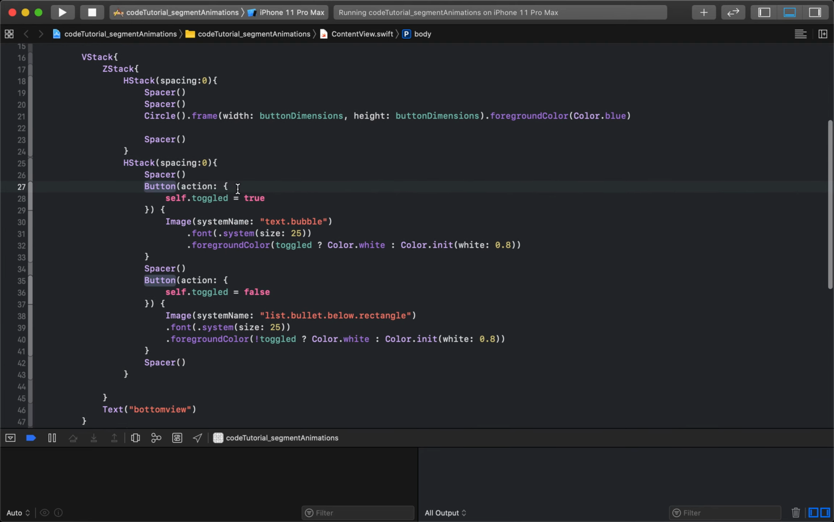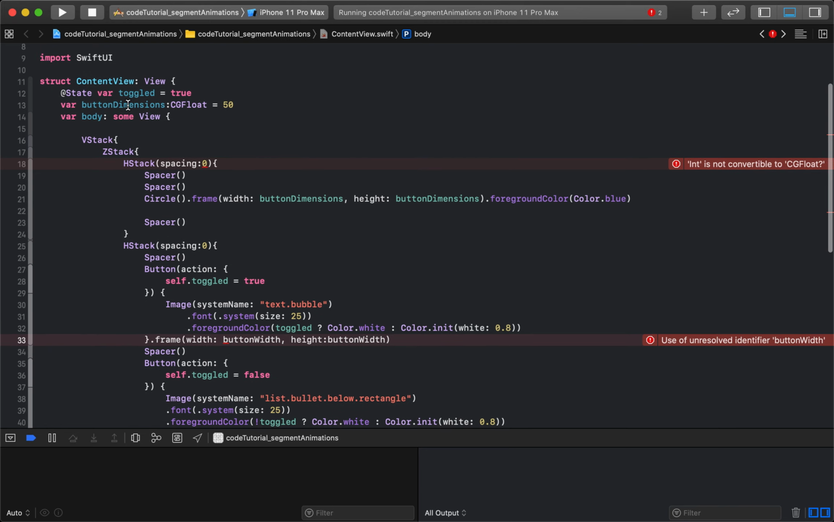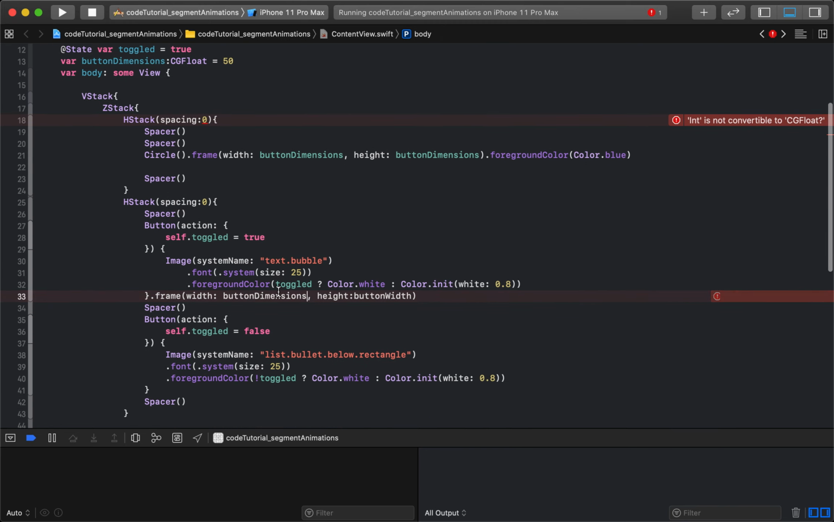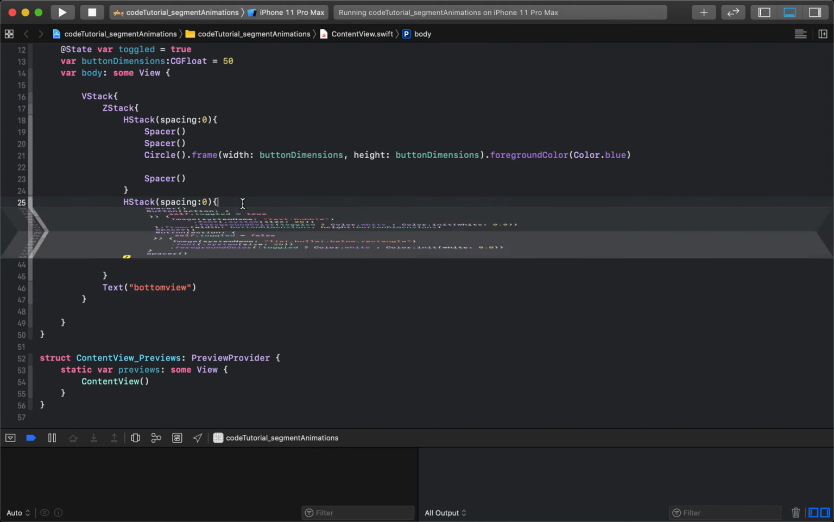We need to make sure that the button has a finite frame of width and height, sorry, not button width, button dimensions, which is the variable we chose. So we need to make sure that each button, the text bubble button and the list bullet below rectangle button, has a very definite frame width of button dimensions and height of button dimensions, okay? So I'm going to save that right there, and now I'll fold this up.